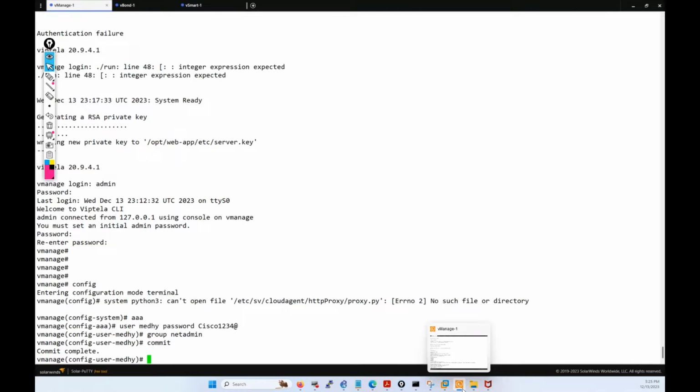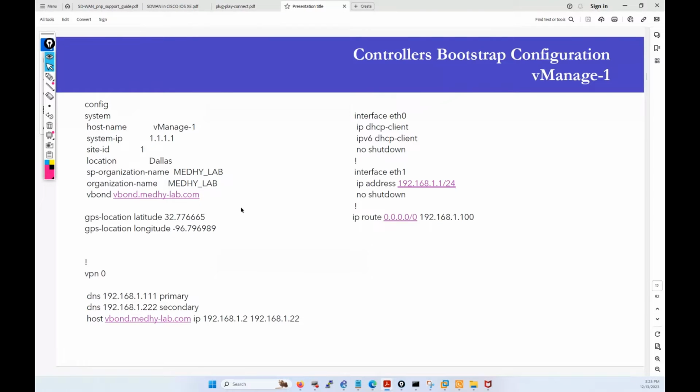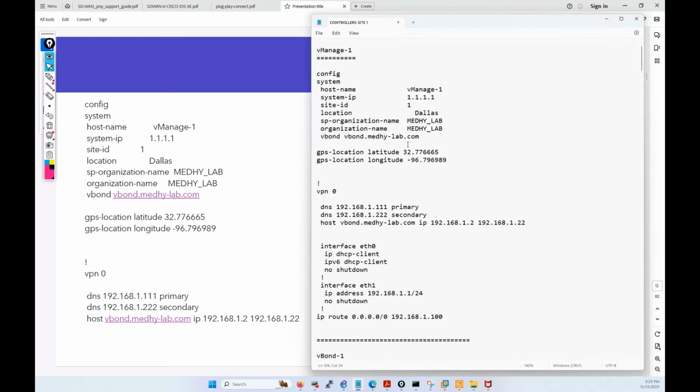Okay, that's done. I think the next step is to apply the bootstrap configs. I already configured vSmart and vBond. I don't have you wait for those small details, but I'm going to apply the configs for vManage. So this is the config.